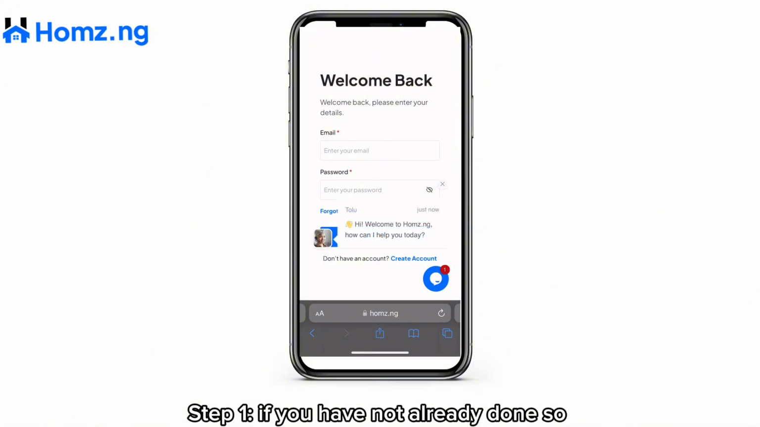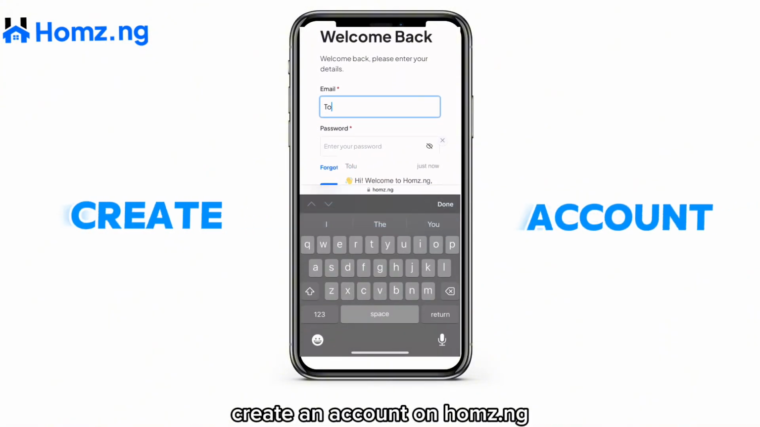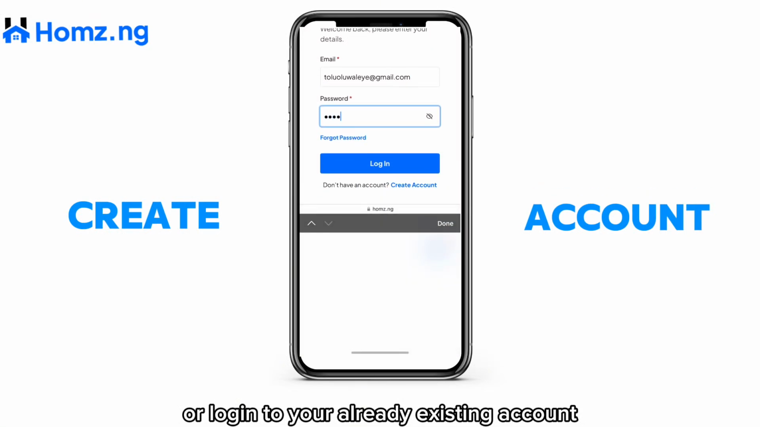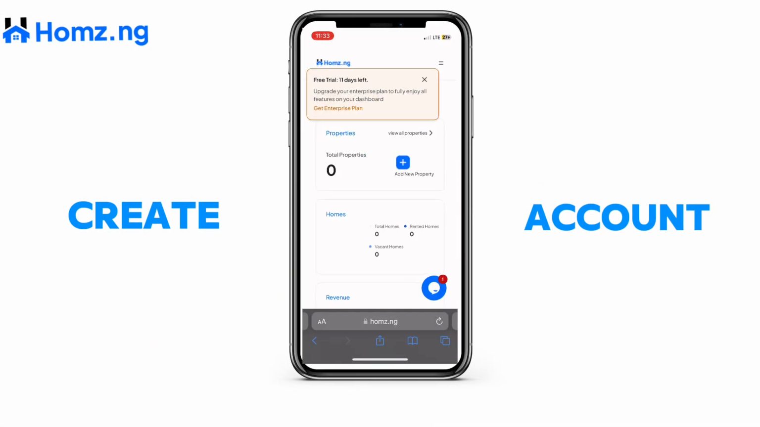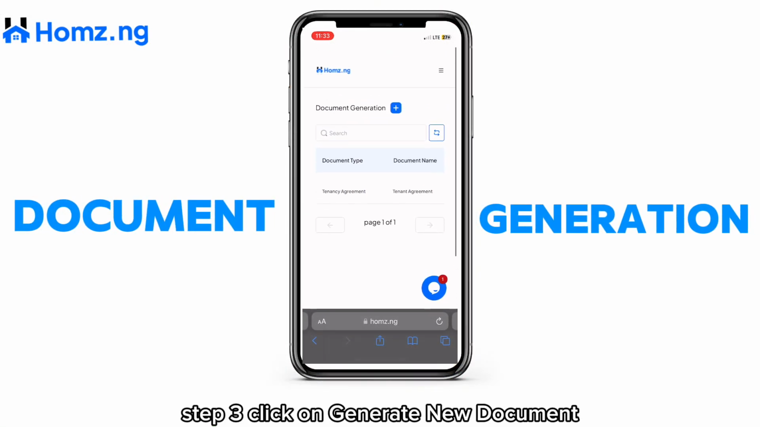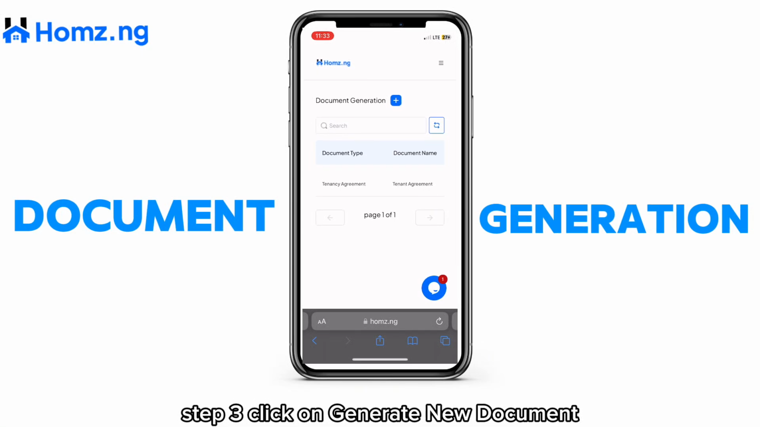Step 1. If you have not already done so, create an account on Homzng or log in to your already existing account and you will be taken to your dashboard. Then on the left hand panel of your dashboard, click on the document generation section. Step 3. Click on generate new document.